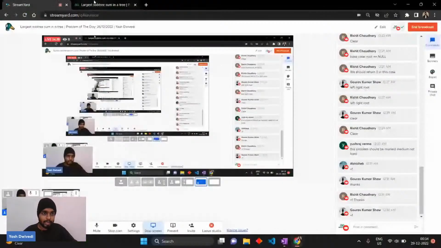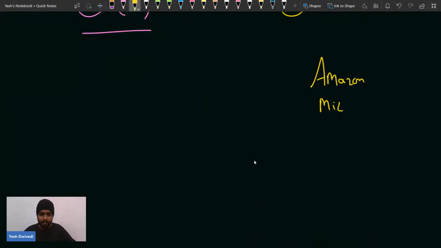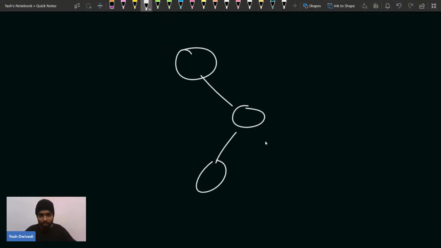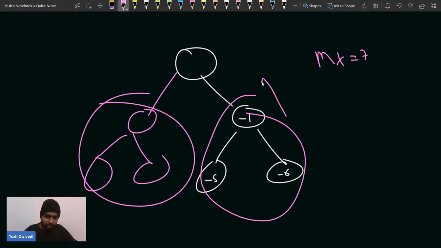And why are you returning the current sum, not the maximum? I am returning the current sum because I want to return the current sum for a particular node. Let's say the sum of this particular subtree was 7, so the maximum, let's say, was 7. Now when you're at this subtree, let's say this is -1, this is -5, this is -6. So in this case, what will I return from here?